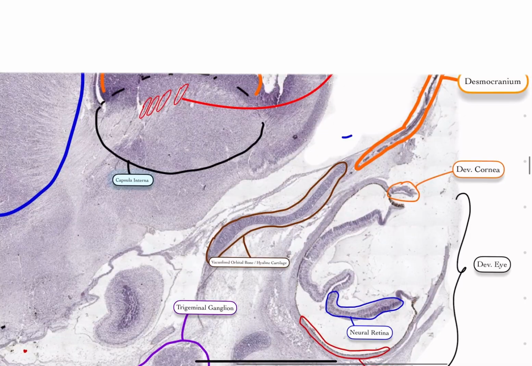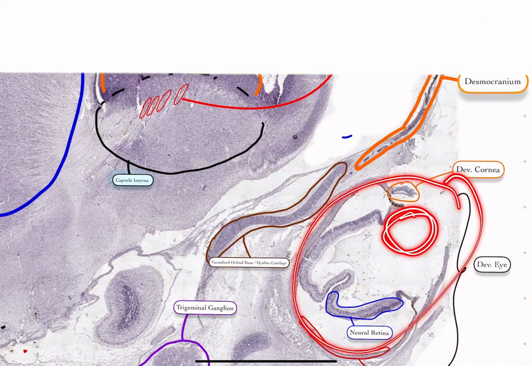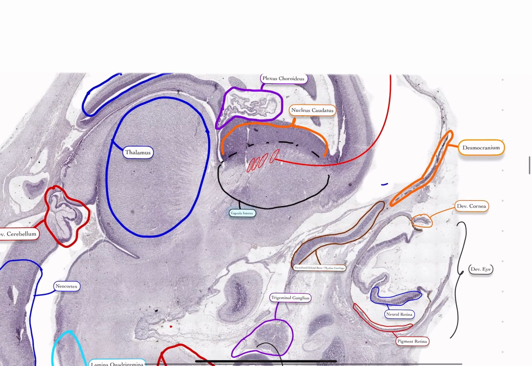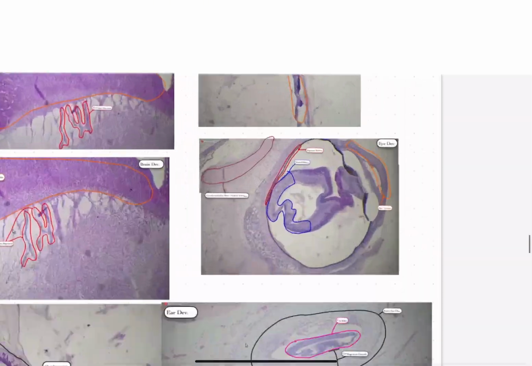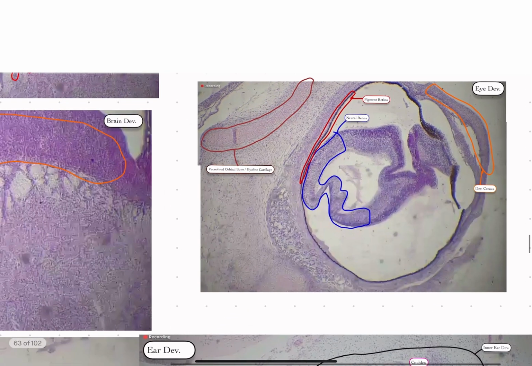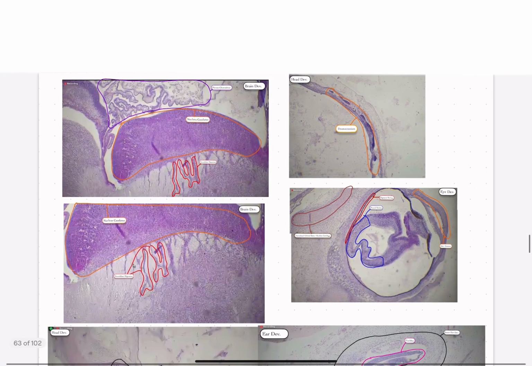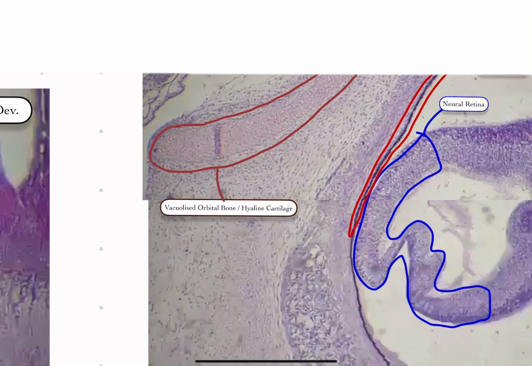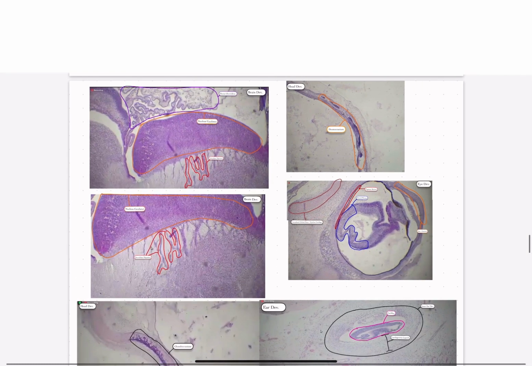We can see the bone in other areas. This would be the eye, it's just missing its lens. And then we can see the hyaline cartilage-like structure right there, the vacuolized orbital bone. Right here. And then here we can see it right above there. That would be the vacuolized orbital bone. Some would also say maybe this. Again, depends on the professor. If you see any hyaline cartilage-like bones directly towards the back of the eye, it's 9 out of 10 times more likely to be the vacuolized orbital bone, aka the hyaline cartilage, than anything else.